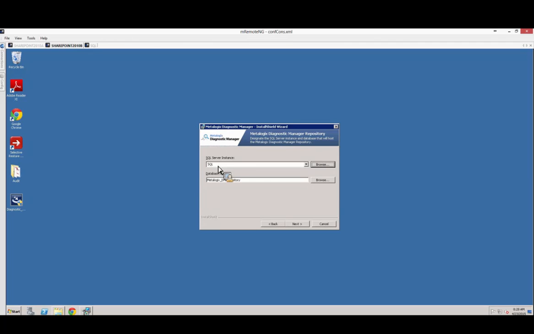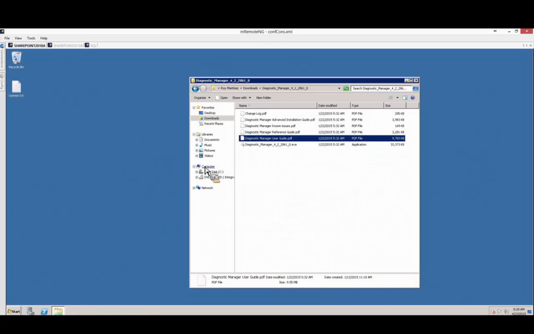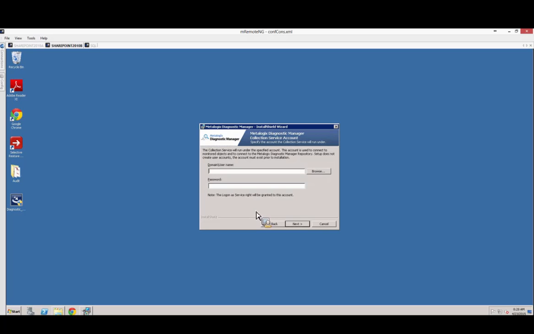and I'm going to call my repository. By default, it's called Metalogics_DM repository, but I'm just going to append 2010B to the end because, you know, I'm hosting quite a few different repositories on this instance. I just want to be able to identify them at a glance, right? So click Next. It does a quick validation to make sure I can actually access that SQL Server, etc.